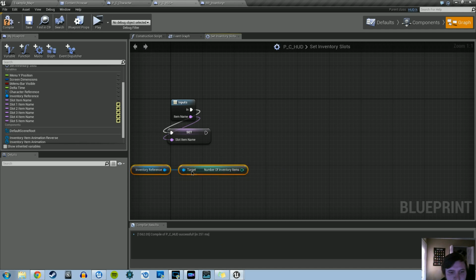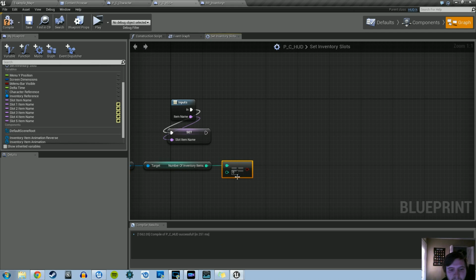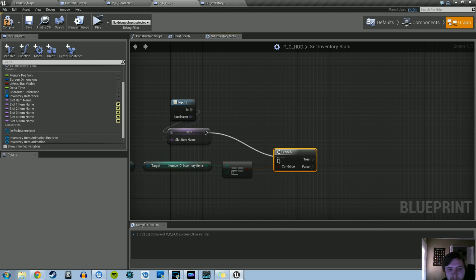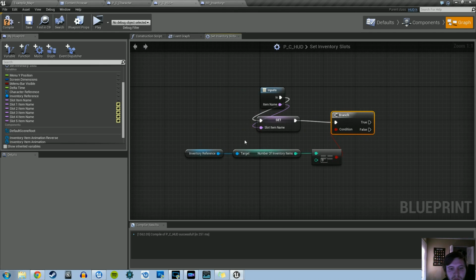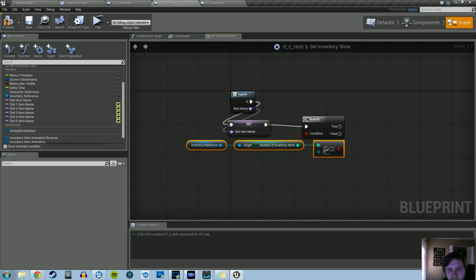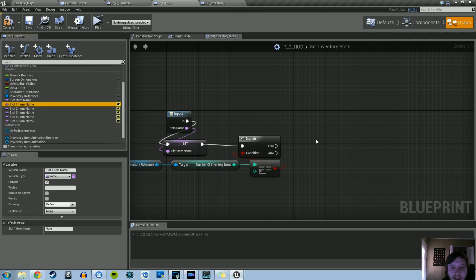So we got the number of inventory items, and this is where we want to check to see if it's equal to 0. And that's where we're going to start a branch. So we're basically saying, hey, do we have no items right now? And if so, this is where we're going to actually set these 5 item names. And we're going to basically set these to default.